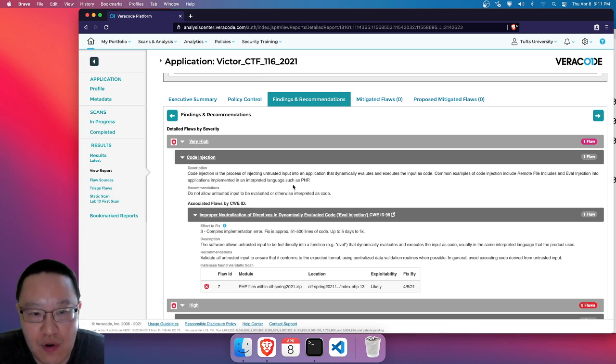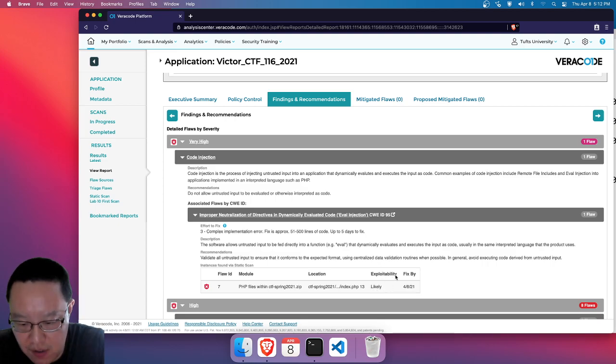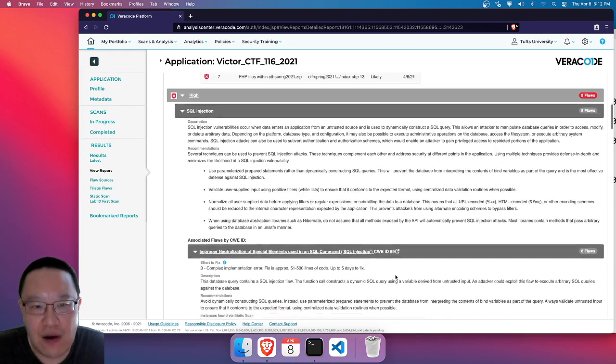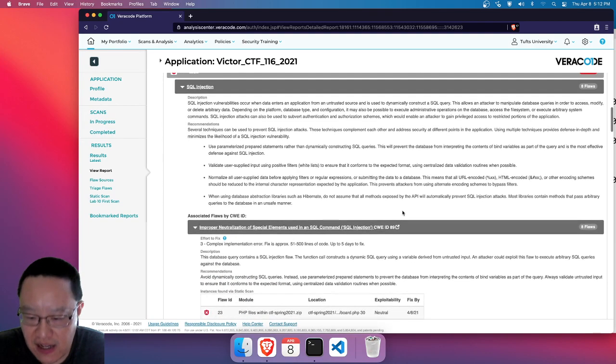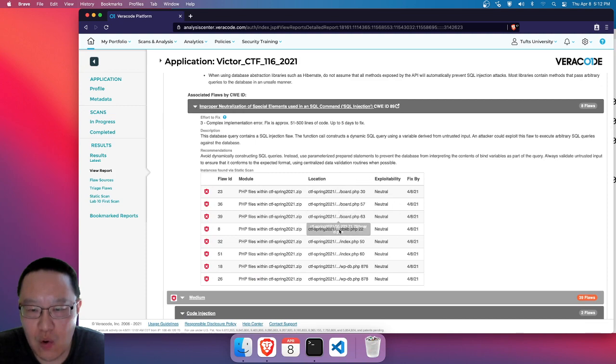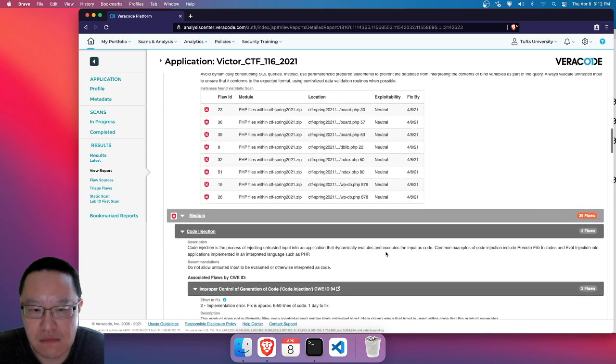Code injection, one flaw. Improper neutralization of directives in dynamically evaluated code. Eval injection. I think this must be the GameStonk terminal. CWE ID 95. Then there's the source code, the directory of where the source code is, index.php, line 13. Likely exploitable, which it was, by the way. Alright, found a whole bunch of SQL injection. CWE ID 89. Oh, here's a list of all the source code files and their location.